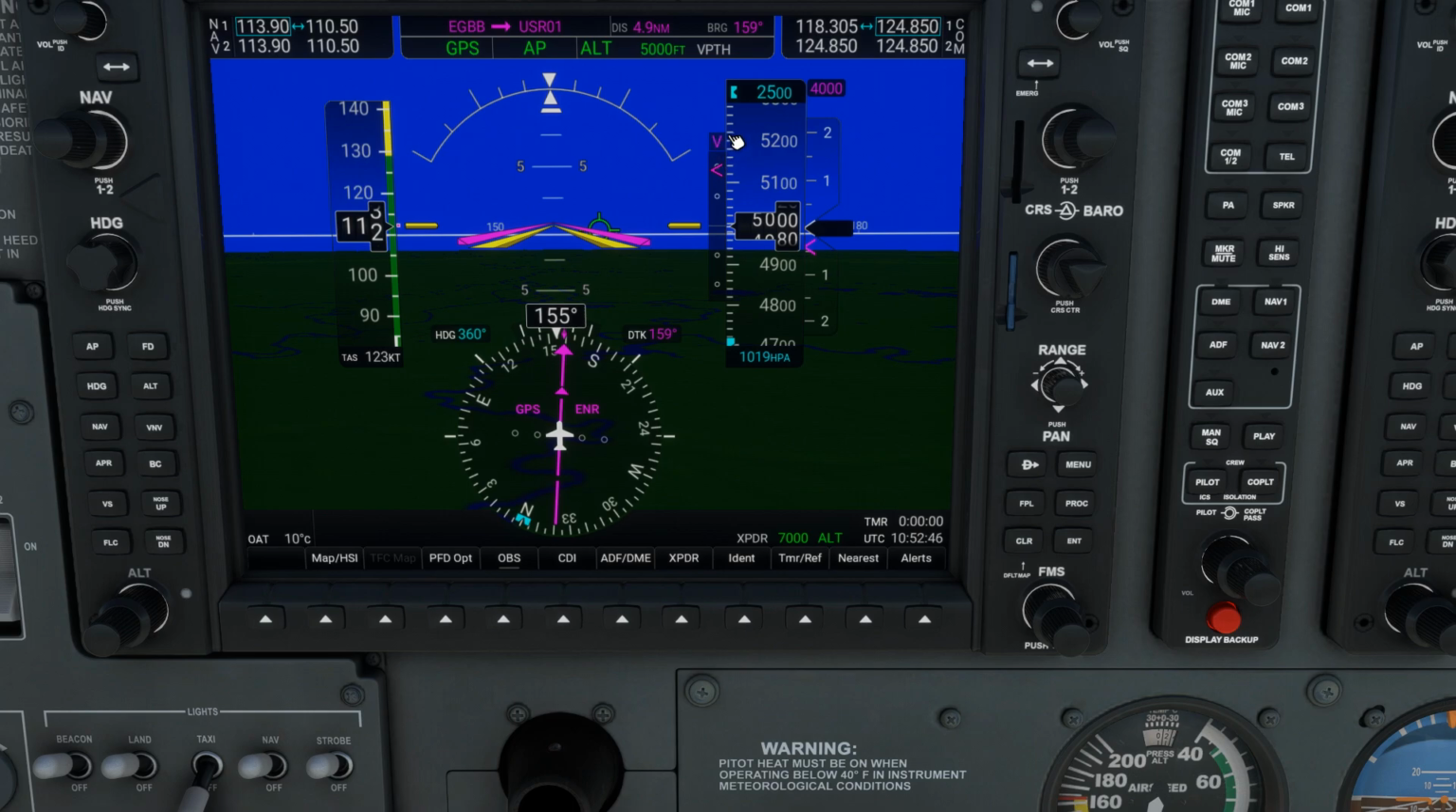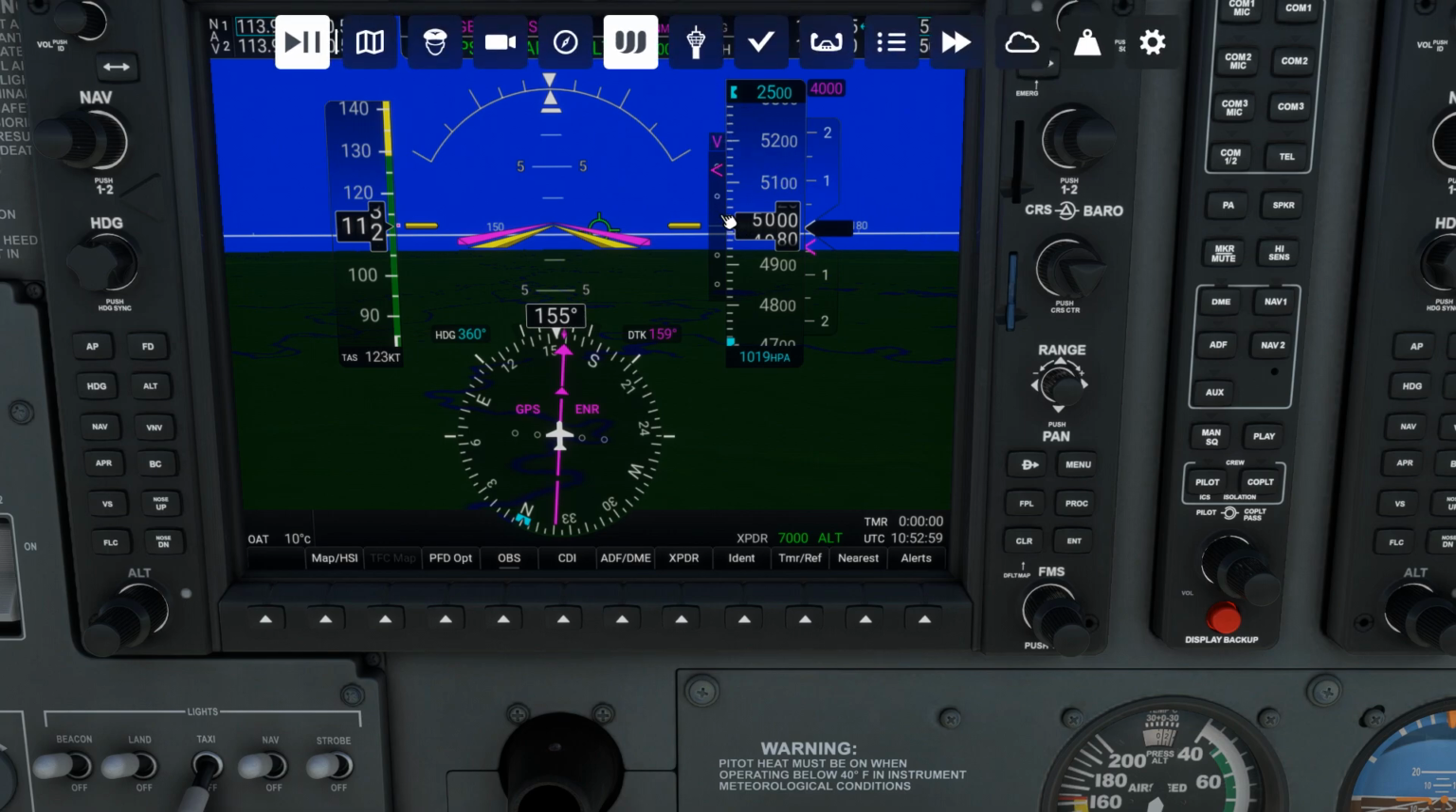You've got a V here for vertical navigation. Once we get nearer to that top of descent, you'll see that arrow come down to around center. Once we get there, it will stick to it. VNAV will kick in, vertical path will kick in, and it will follow that route all the way down.